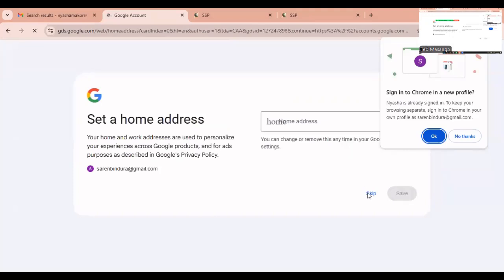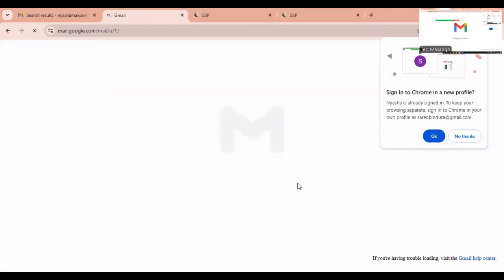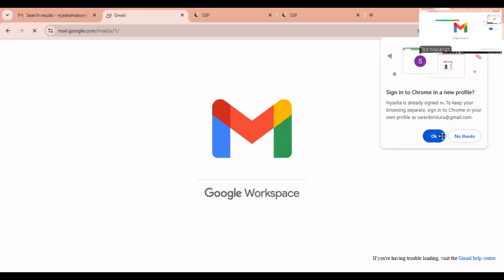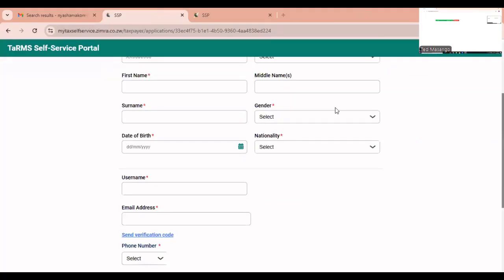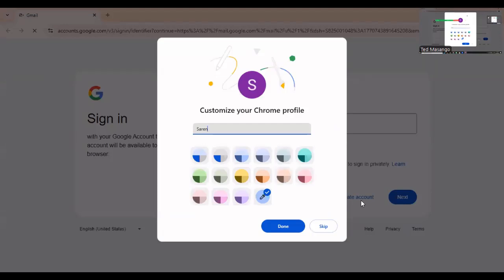I'm going to skip this as well, so that we don't waste time on that. Then you can just say okay. We just want to see the email which came through after the registration. This is just an initial registration, nothing much. And as I said, if you are working with an organization which is already registered on Tarms, you do not have to go through this process that we are going through right now.